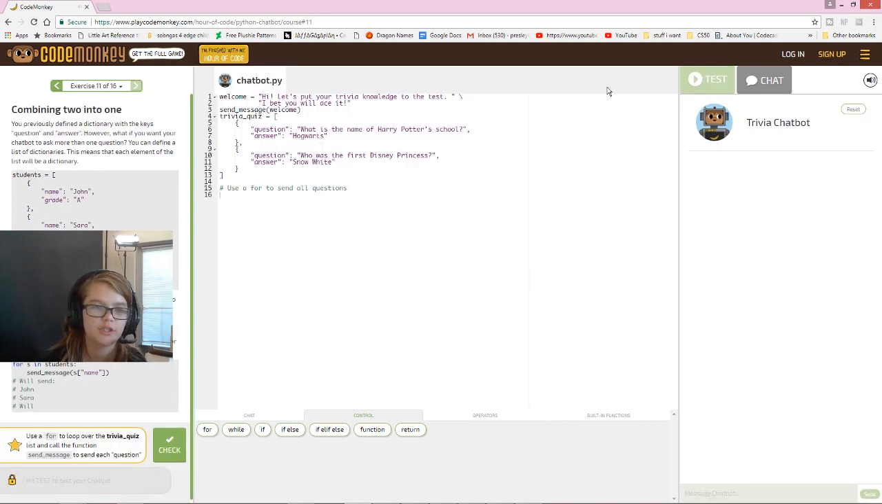Combining 2 into 1. You previously defined a dictionary with the keys question and answer. However, what if you want your chatbot to ask more than one question? You can define a list of dictionaries. This means that each element of the list will be a dictionary. When you want to refer to a value in the list, you need to first refer to the position of the dictionary within the list, and then refer to the specific key that you want. The loop variable represents the dictionary in the list. Referring to the key is done through the loop variable. For example, for S in student, send message S name. We'll send John, Sarah, Will.